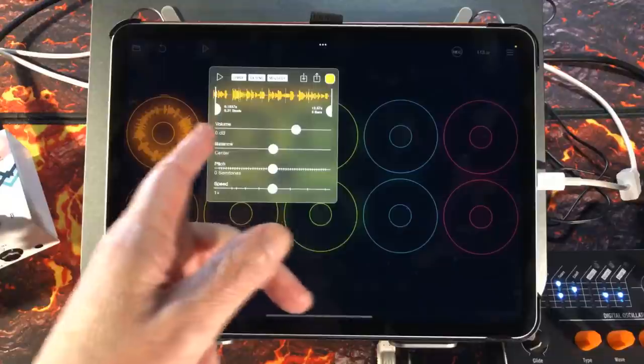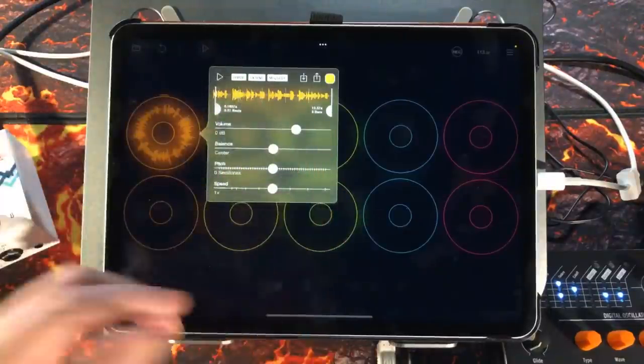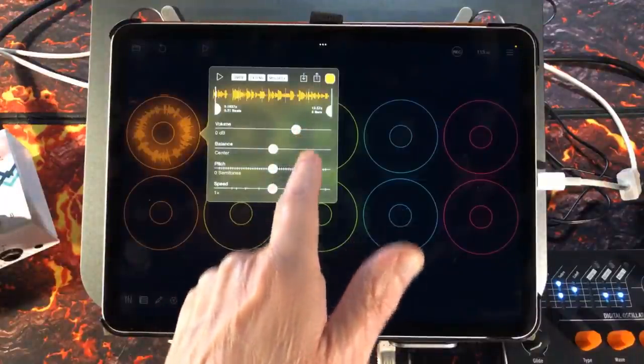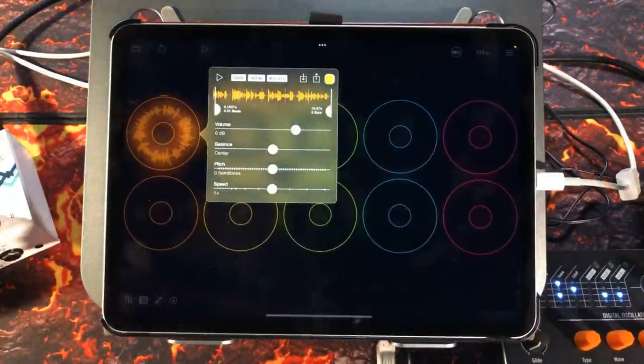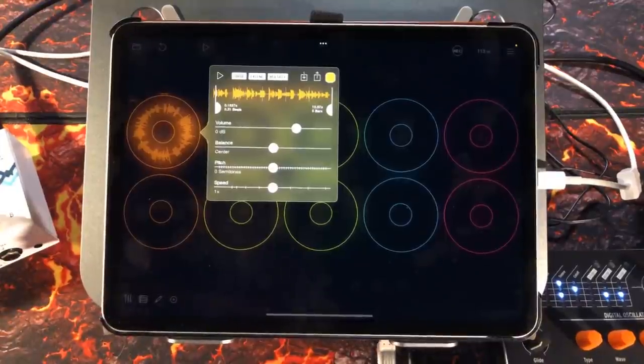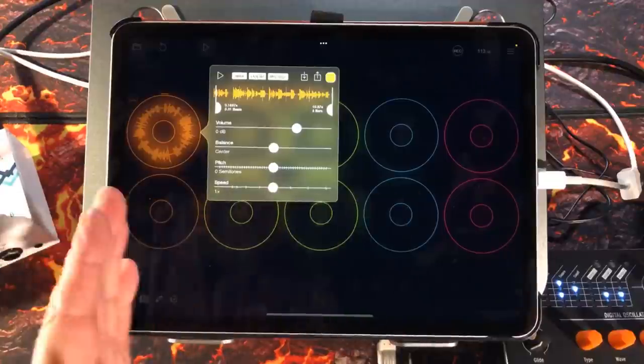You can see the beats here. You can multiply it, extend it, divide it, and control the volume, the balance, the pitch, the speed. You can change the color. Like I said, color is very, very important in Loopy Pro. Color defines a lot of things. It makes life easier to work with visually as well, so that's great.